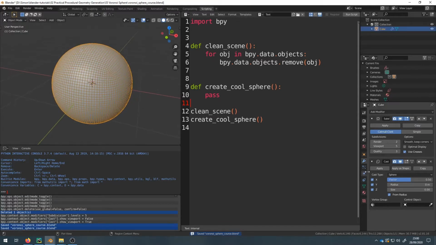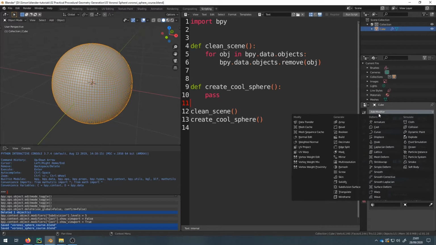The coolness we're actually gonna get by decimating it. It's just a single modifier, the decimation modifier. You might have used it before. This is basically to turn your high-res geometry into low-res geometry.